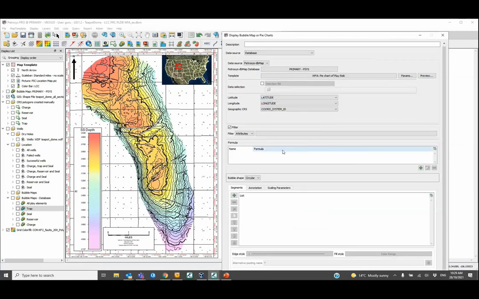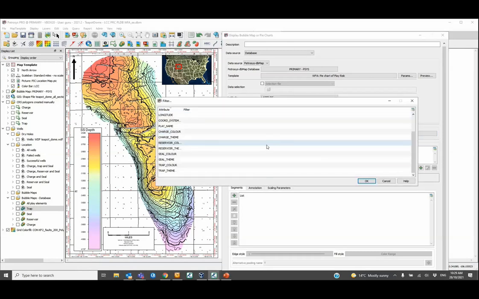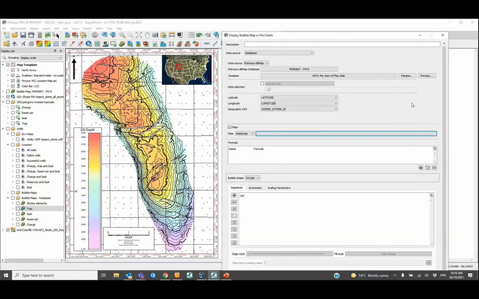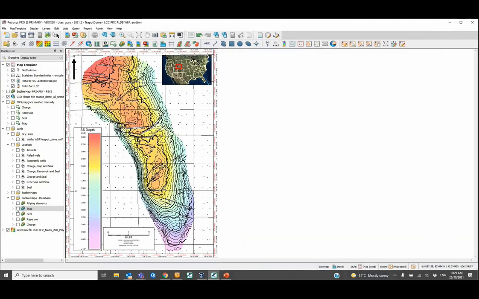We can select some filters and we can do some attributes. For example, the database is a full database with a lot of data, so we may need to filter some data to only reflect the type of data that we want. I already have created a few of those. So let me turn off this first one.